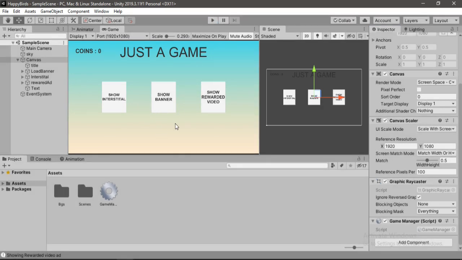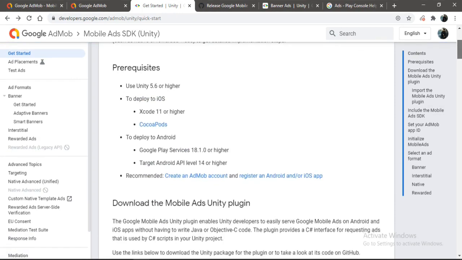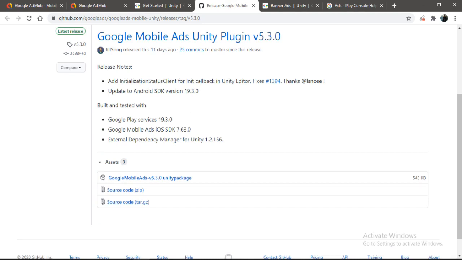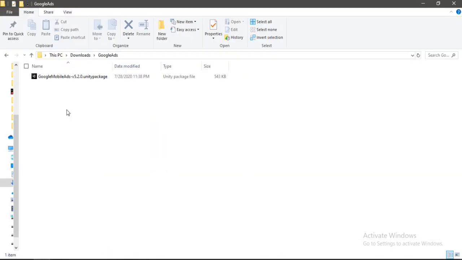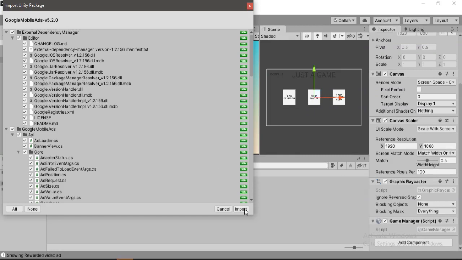And for that we need this Mobile Ads SDK for Unity. And here you can see the download link. I'll put this in the description. And all this does is take you to this GitHub repository. And all you need to do is download this Unity package here. And once you've done this, it will look something like this. So let's double click to open it up inside of Unity. And let's just hit import everything.